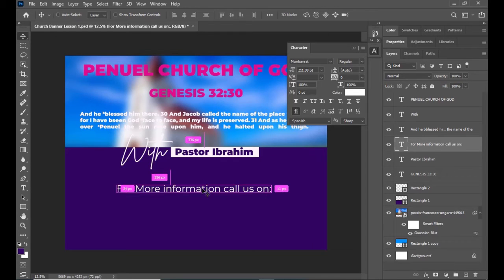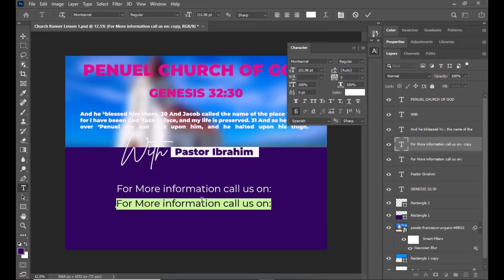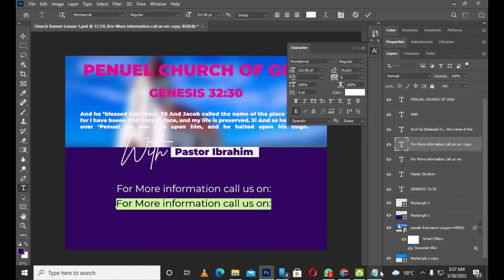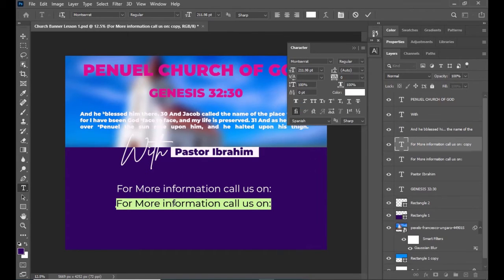Then you can duplicate the same. Control G, drag it a bit lower. Then we can have the contacts here. Let me just copy paste it. Control C, Control V to paste.